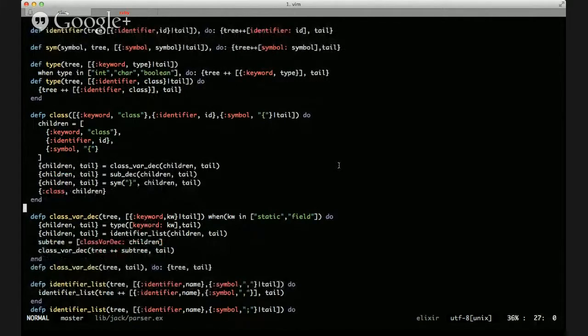But basically the way you do that is by saying, if the very next thing is a keyword, and the keyword is either static or field, then that's a class variable declaration, and I should be able to grab that and then parse out a type next, an identifier list next, and then put all those children that I've been accumulating inside of a nested structure called the class var dec, and then recursively call myself. And if I don't match a keyword that is static or field, then I just give up and return only as much as I have so far. So this is a nice way to break it down, and all the rest of my parsing ends up following the same pattern.